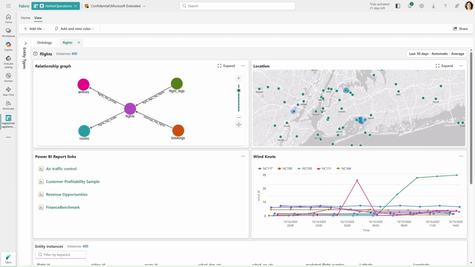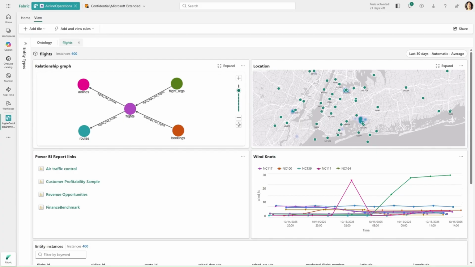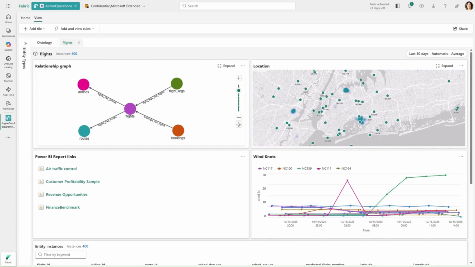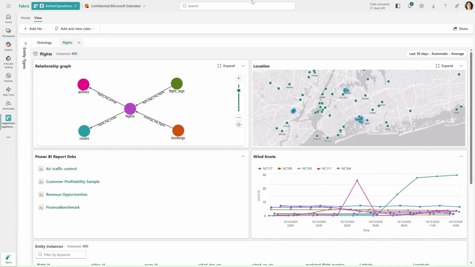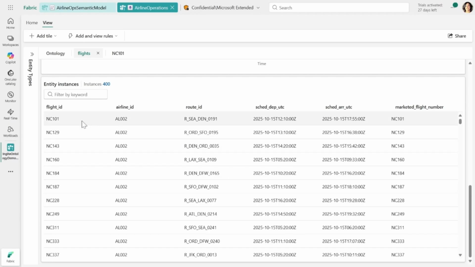Now I've finished editing the definition of this ontology, so when I come back to this entity overview, it's far richer than before. I see the BI data, but also the real-time sensor data, maps, reports, and more. And I can also drill down to focus into a view for one specific flight.